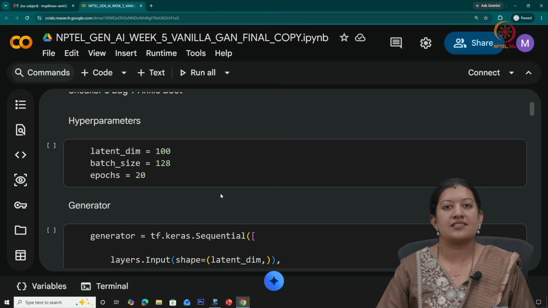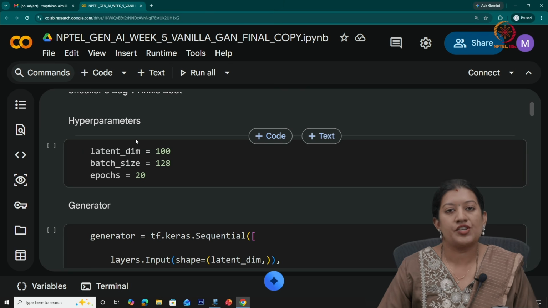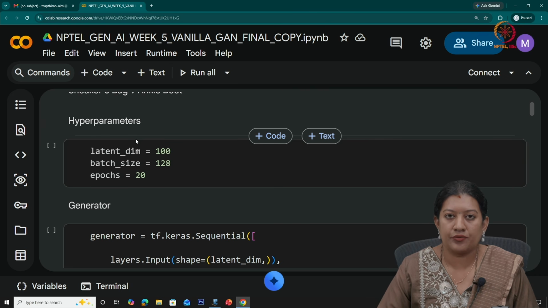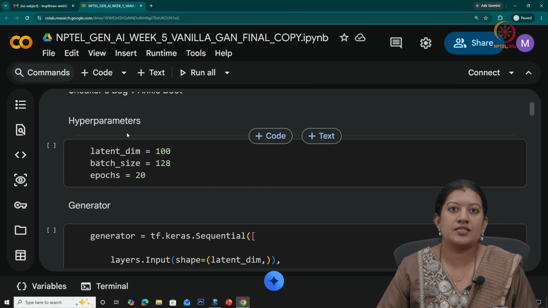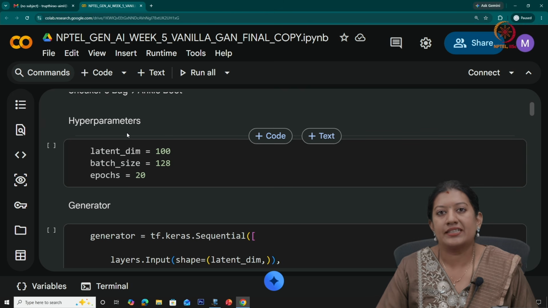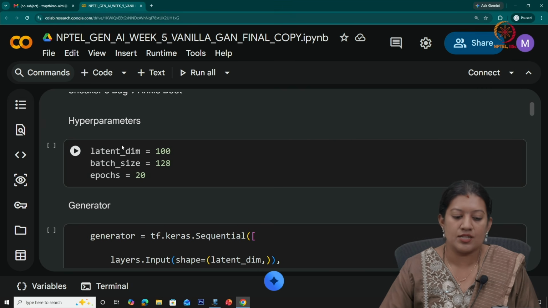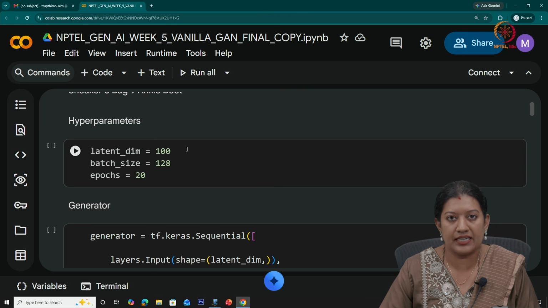Now coming to defining some of the hyperparameters. Generative adversarial networks are basically a kind of learning wherein the generator takes in random noise, called Z, or you can call it a latent vector Z, and converts it into some sample images. That is why we need to mention the dimension of the random noise. That's why we have this latent dimension. For simplicity, we take 100. So we are generating a noise vector of size 100.